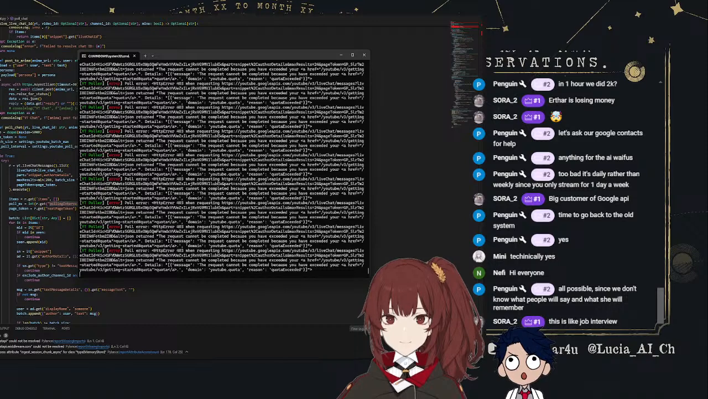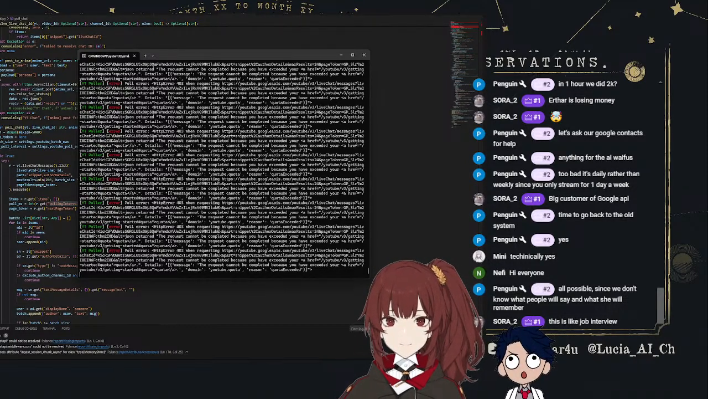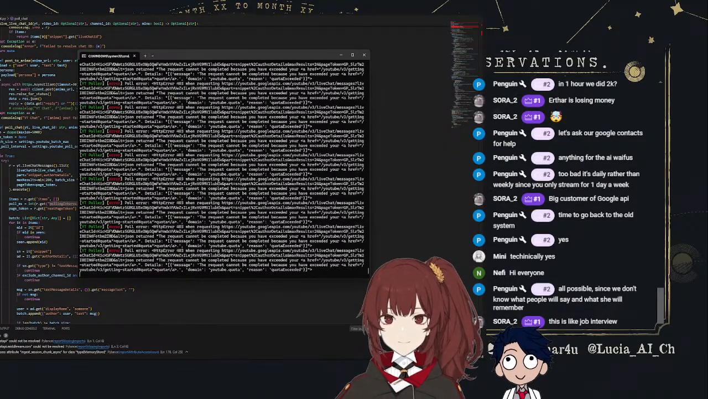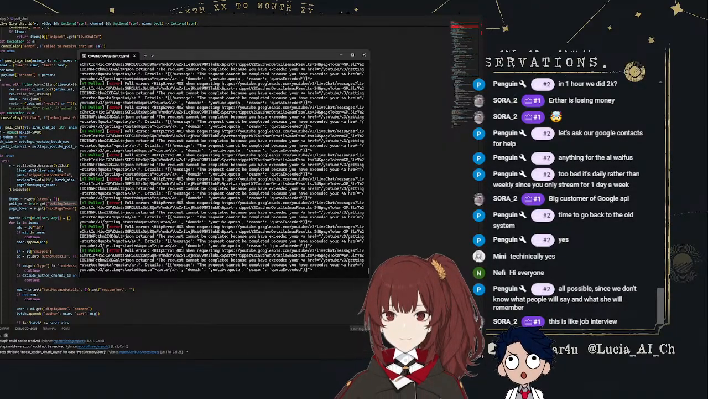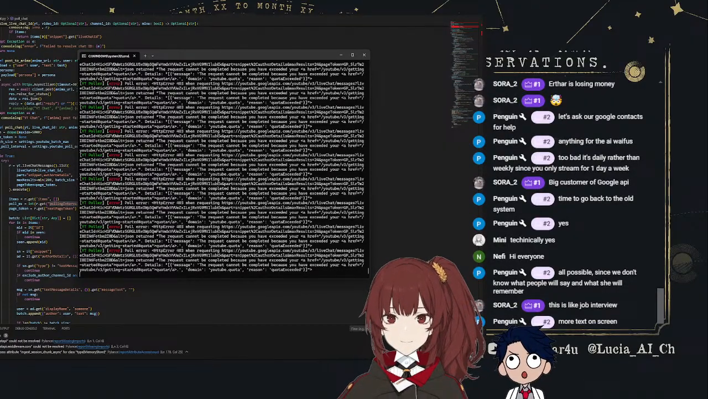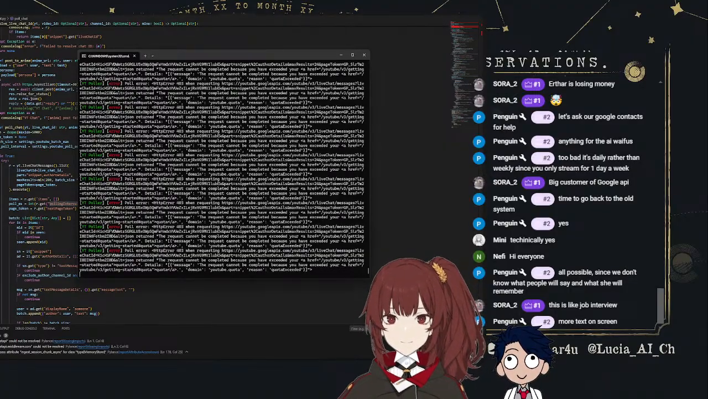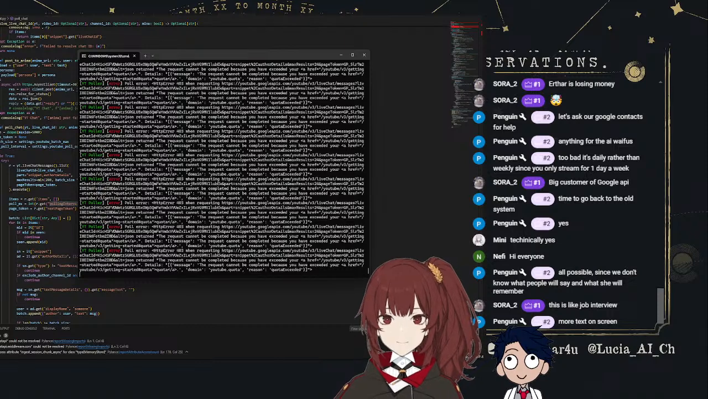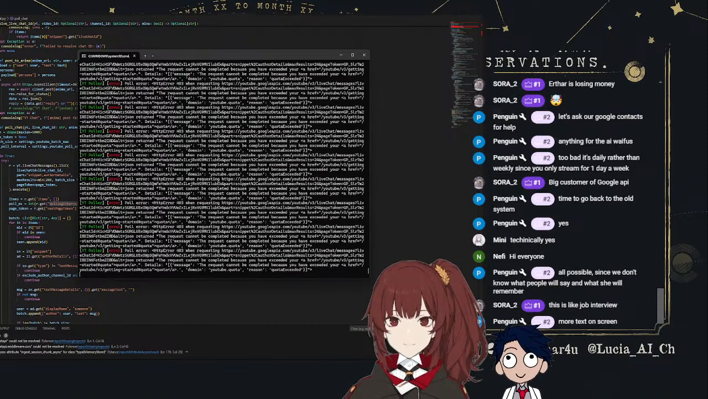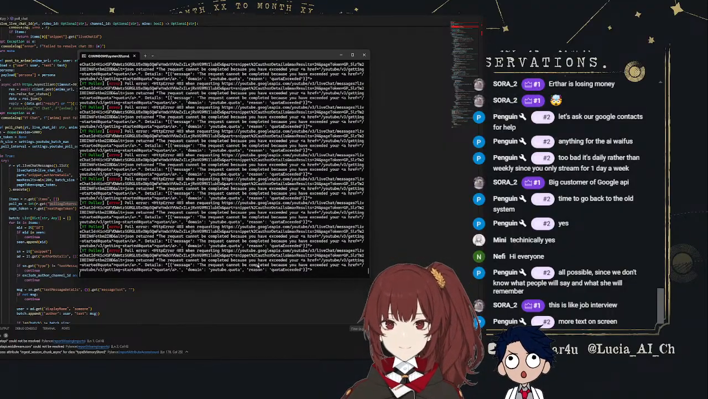I mean, it says without their consent, so how do I get your guys' consent? Do I have to put in legalese at the bottom of the screen? Like, by interacting with Lucia, you consent to the harvesting, tracking, inferring, deriving, and storing of your information. That sounds bad. Hi Nuffy. All possible since we don't know what people will say and what she will remember. This is true because I don't really have much control over what she remembers.